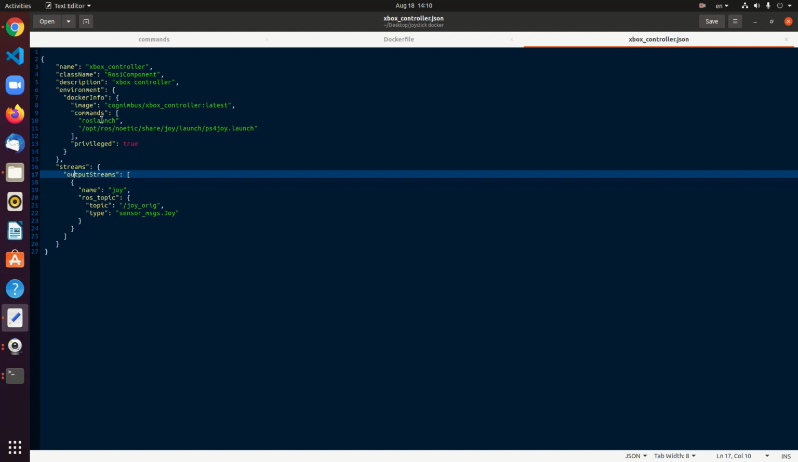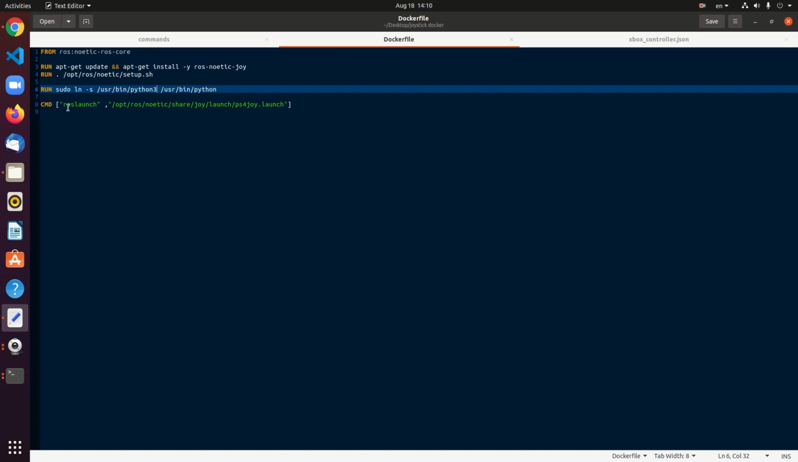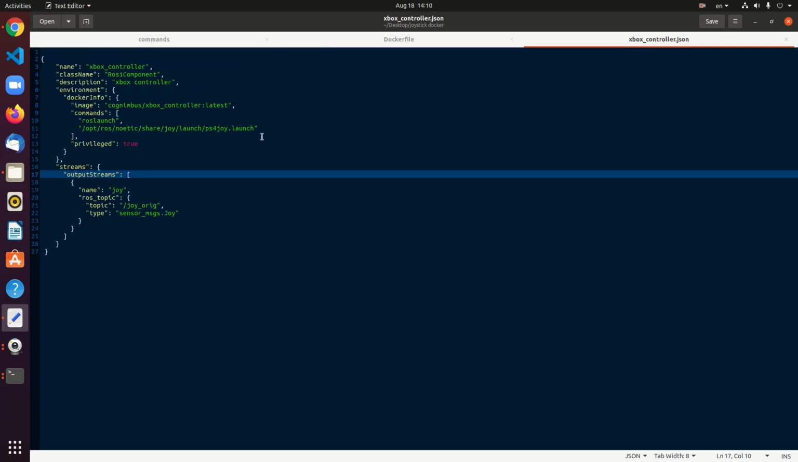And the commands, it is exactly like in the Docker file. ROS launch and this whole folder and then the launch file. So as before, the whole folder and the launch file. It is privileged. And in the streams, we can see that we have an output stream named joy, and the ROS topic for it is joy orig, okay, original. And the type is sensor messages.joy. This is straight from the ROS tutorial of the joystick. So this is our JSON file.